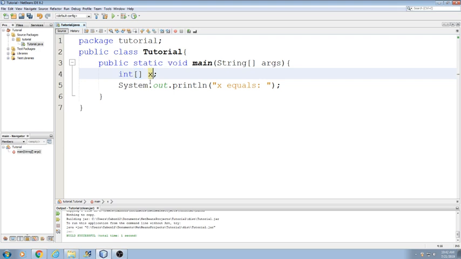Let's highlight this. It's an array. To assign an array, we have to use the new keyword. There's different ways to assign an array, but we're going to stick with this one in this video.